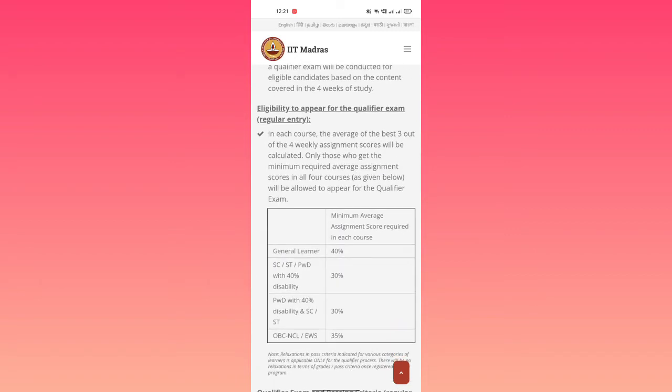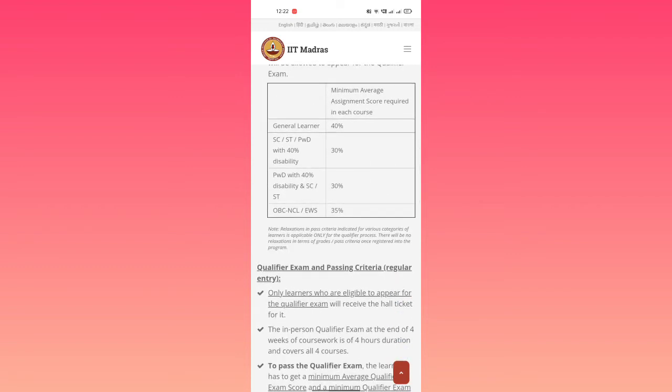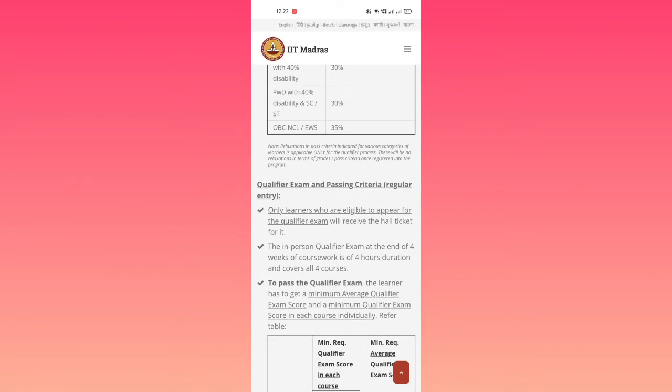If you get a minimum average score of 40% in these assignments, you are eligible to give the qualifier exam. For SC/ST categories, that decreases to 30%, and for PWD also. For SC/ST category students with a disability of more than or equal to 40%, it's 30%. And for OBC non-creamy layer and EWS, economically weaker section, it's 35%. So a 5% reduction in that matter.